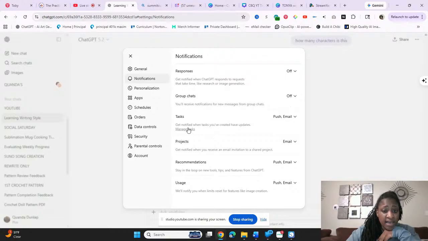Tasks. Get notified when tasks you've created have updates. And I got it to email me. So they're gonna email me when a task gets updates. Projects. Get notified when you receive an email invitation to a shared project. They can email me. Recommendations. Stay in the loop on new tools, tips, and features from ChatGPT. They can email me. Usage. We'll notify you when limits reset for features like image generation.